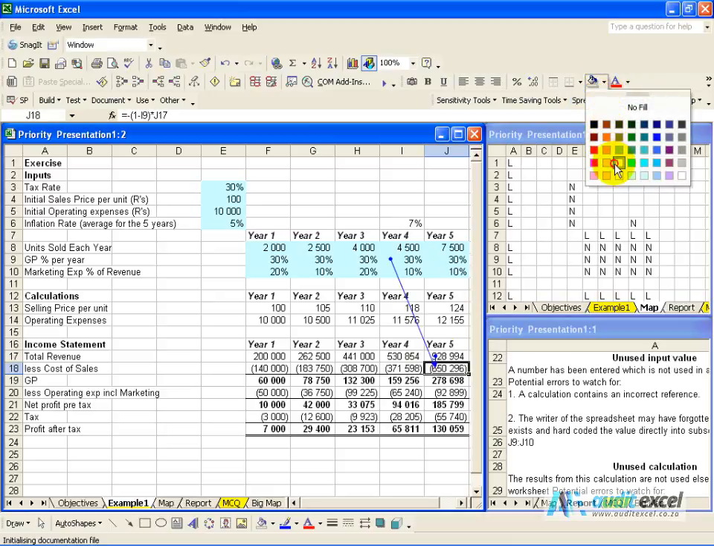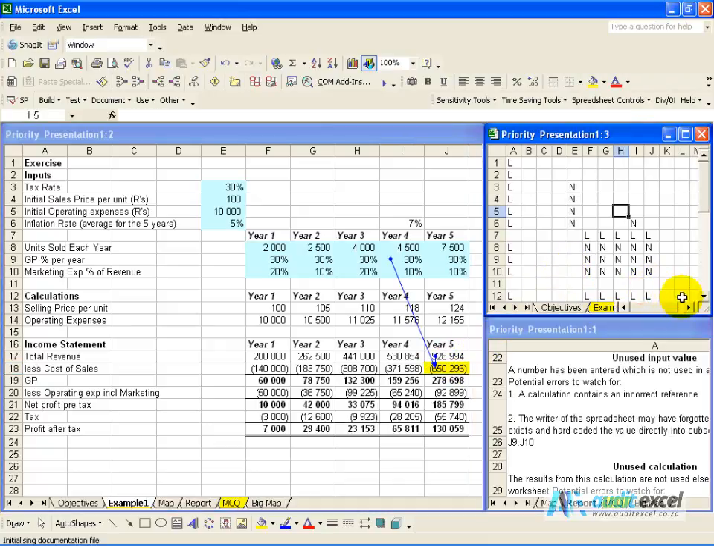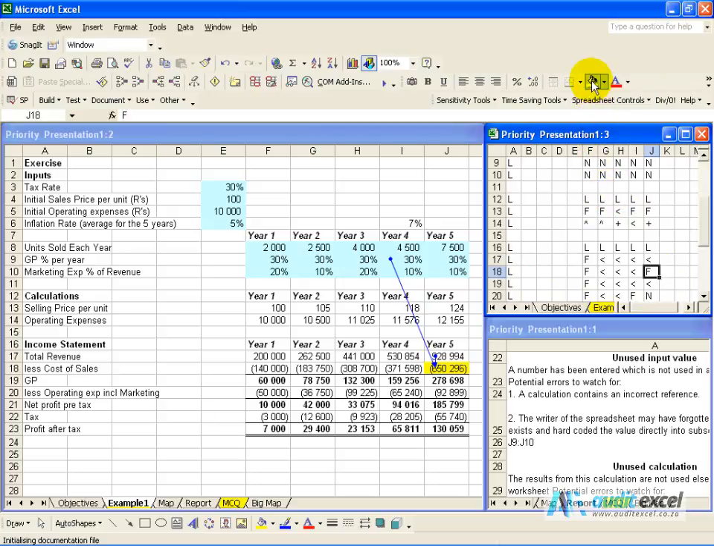We're just going to color it to indicate that there might be a problem here, and at the same time on our map we want to show that potentially there is a problem in this cell here.